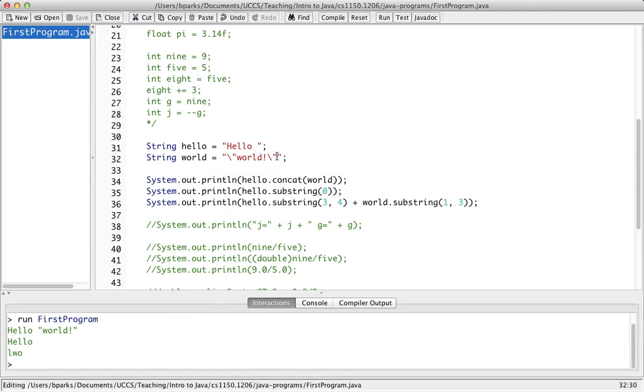Let's see if Dr. Java respects that. So the escape cases have to go before, but that last double quote is going to go after. Anything outside of this double quote is not part of the string, and will be interpreted. Java will try to make sense of it and probably fail.